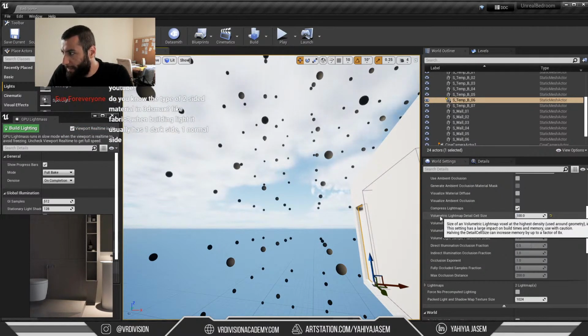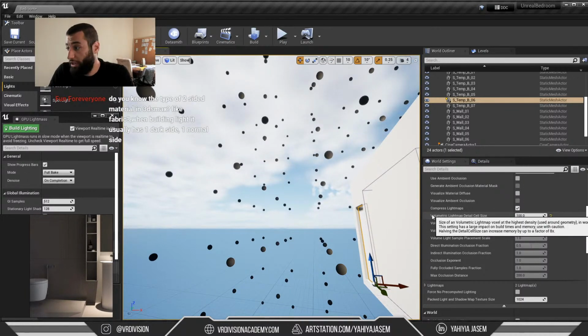So this is in world space units. And of course, it has a large impact on our memory size.